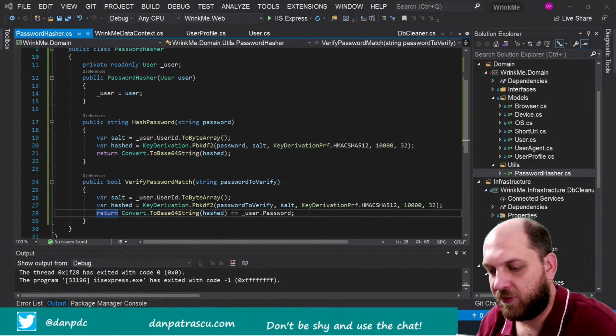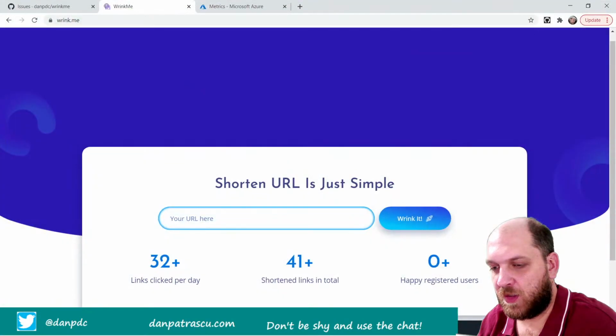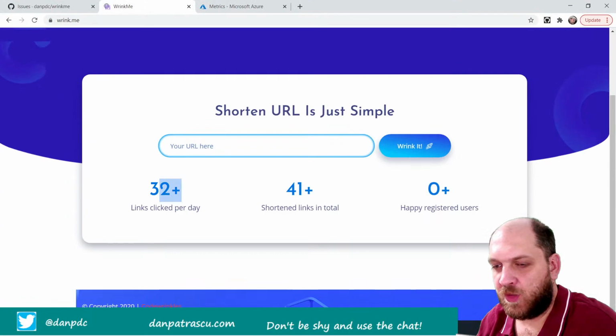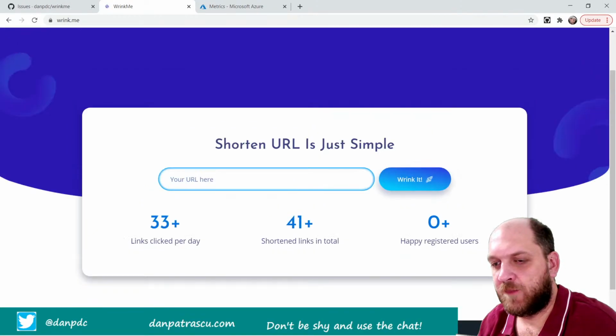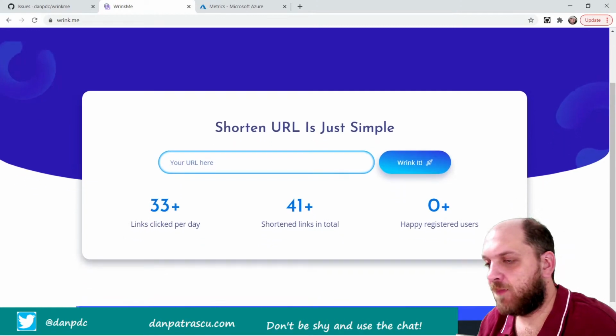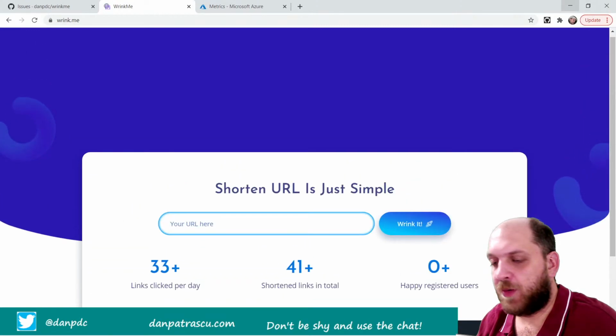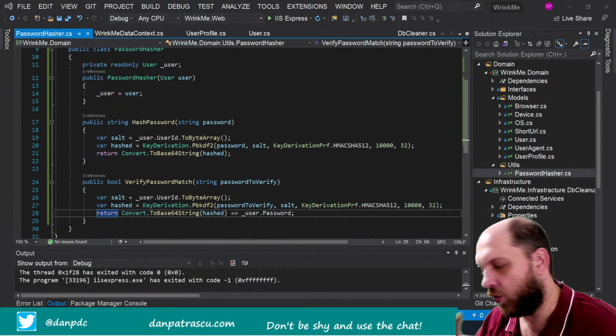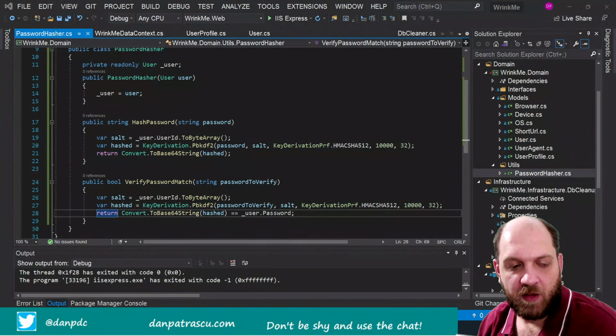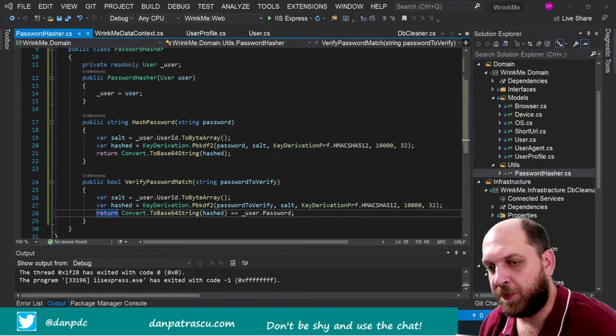And then we use it once again here to count and calculate how many links were clicked today and how many links were shortened in total. But that's very much about it. There's no big logic and things like that. So that's why until now I didn't see fit to use a repository here.